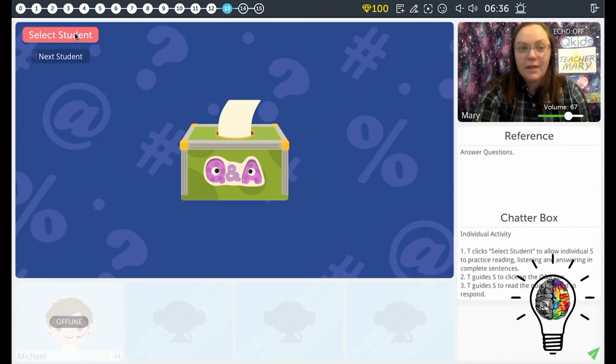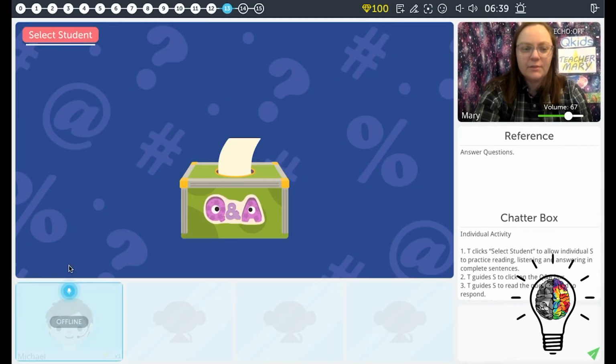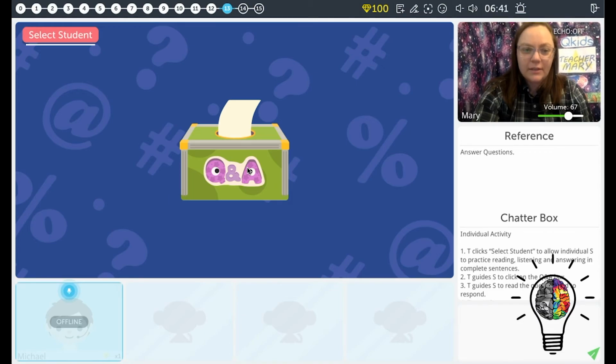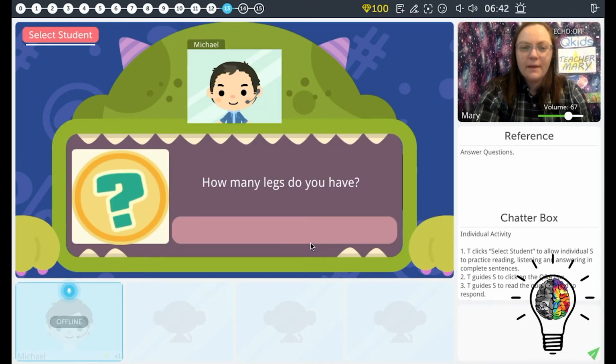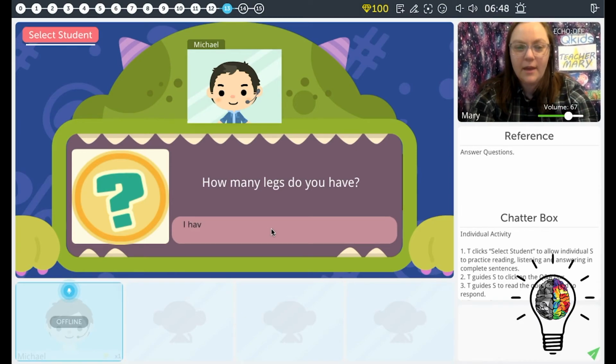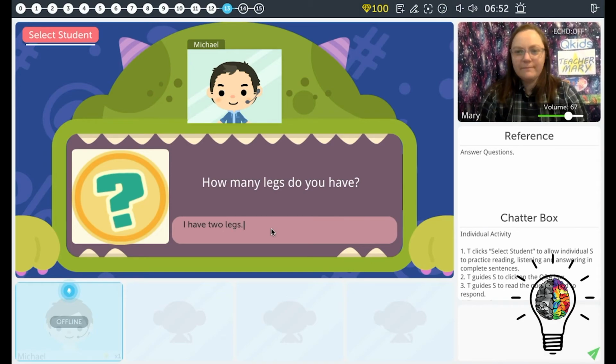Okay, Q&A, pretty simple here. Again, you're selecting 1 student. They're going to click the Q&A box. How many legs do you have? And then down here, you're typing it out with them. I have 2 legs, so on and so forth. Very simple there. It's a little bit of a role play. You're asking them personally about how many legs they have, or how many arms do you have? How many heads do you have?